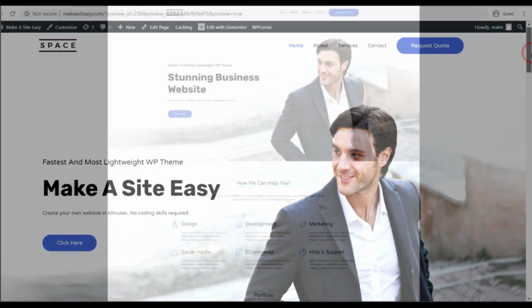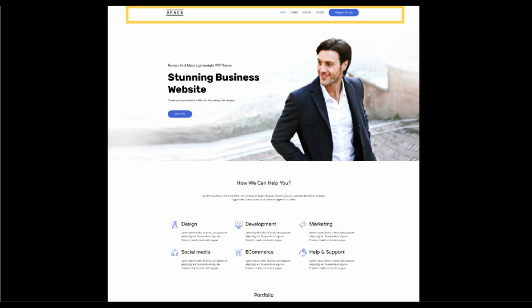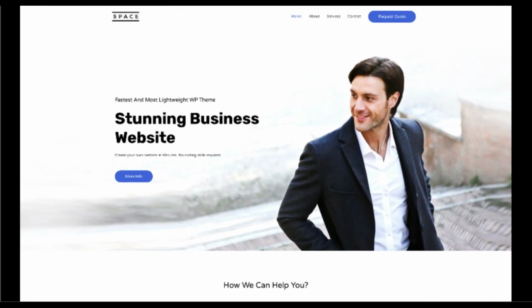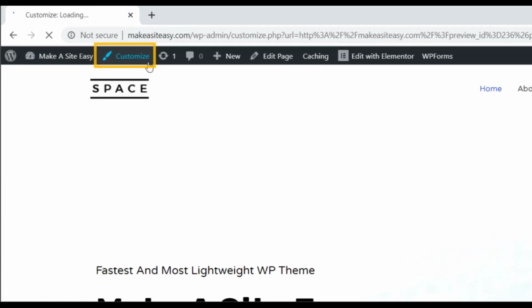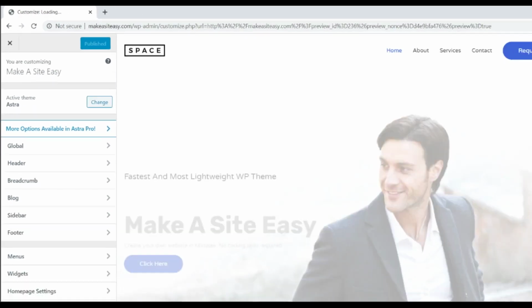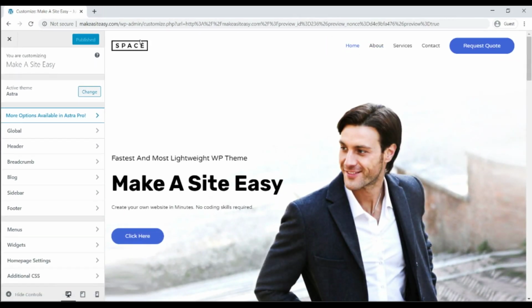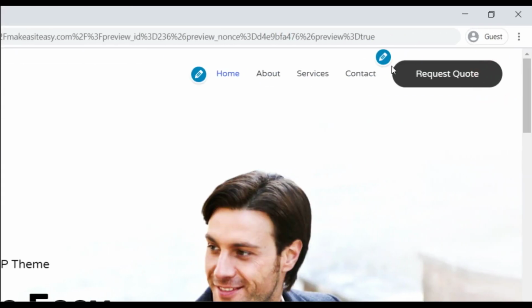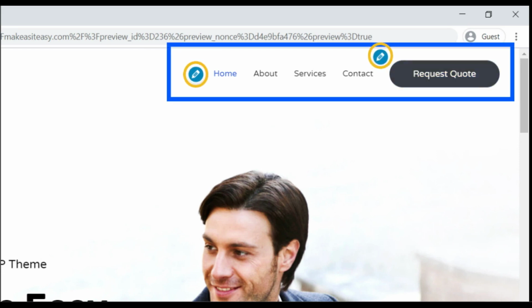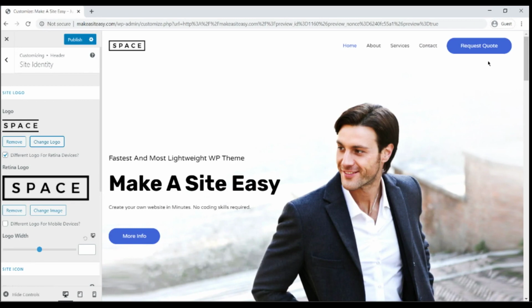Next, we are going to see how you can change the header area of your website. Now by using Elementor, you will be able to change this part of your website. But if you want to change this area, which is the header, you can do it by going to the Customize option. So let's go to Customize. Now you can see that there are some blue icons. If you want to change this logo, just click this blue icon and change the logo here. Now the same way you can change the menu section by clicking these icons. Once you are done with the change, just click publish and it will be published on your site.